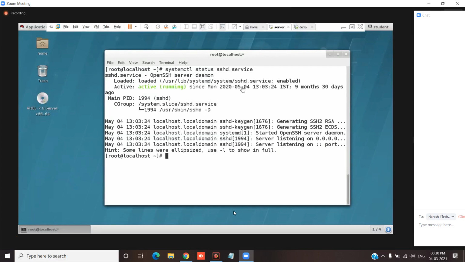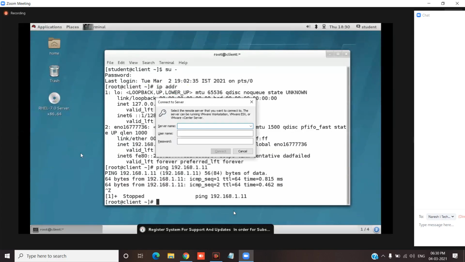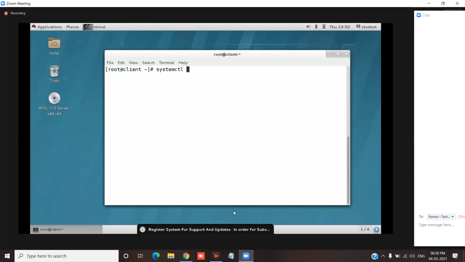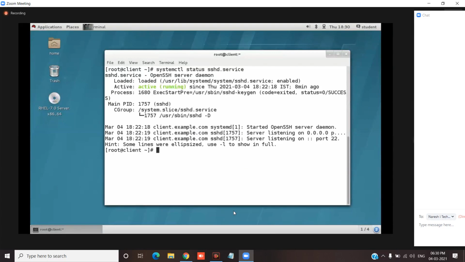So let's check on the demo machine. This is our client machine. Let's check: systemctl status ssh. See here, now both the machines have the SSH protocol by default. Clear, guys? Both machines have the SSH protocol by default.